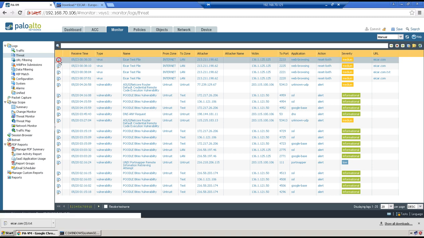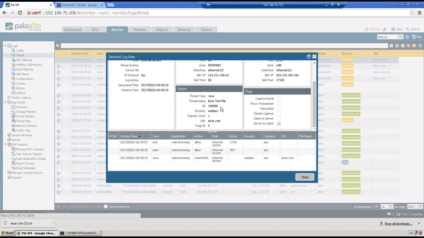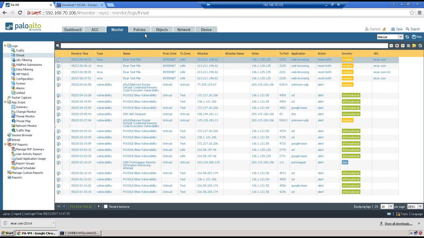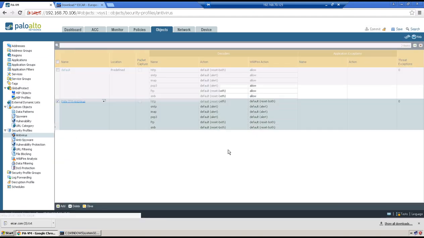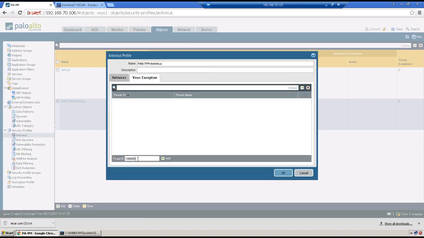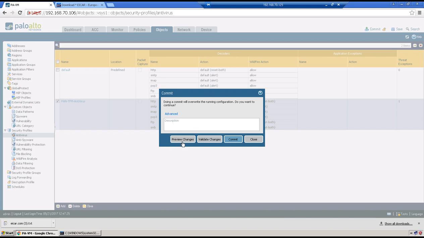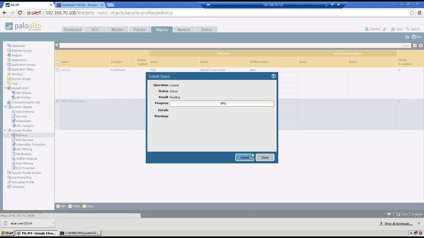So if you click on this log, we have a threat ID here. Copy this threat ID, close, go to Objects, Antivirus, Palo Alto antivirus, virus exception, and add it. So it does detect it as an Iker test file. Click on OK, commit. Now via HTTP also, I should be able to download all the files. So let's wait a few seconds for the policy to be pushed and then we can verify.